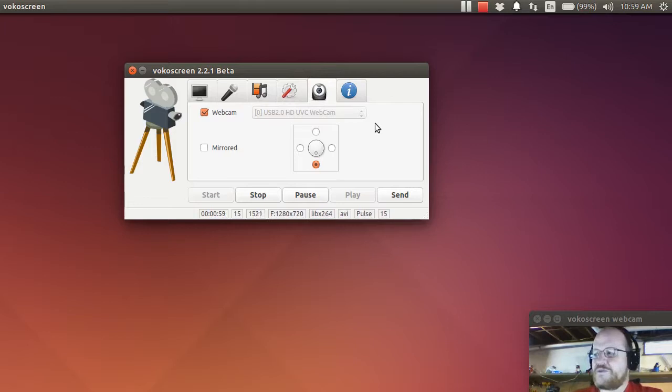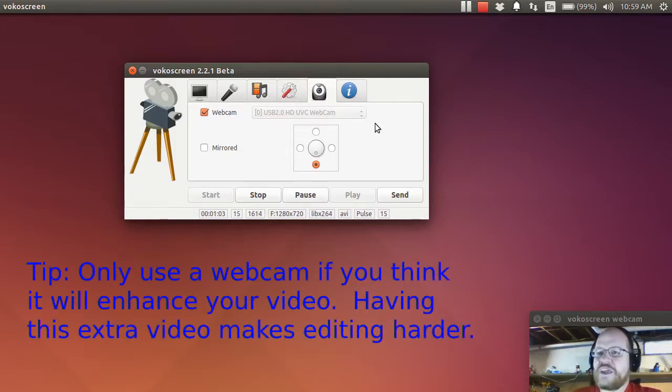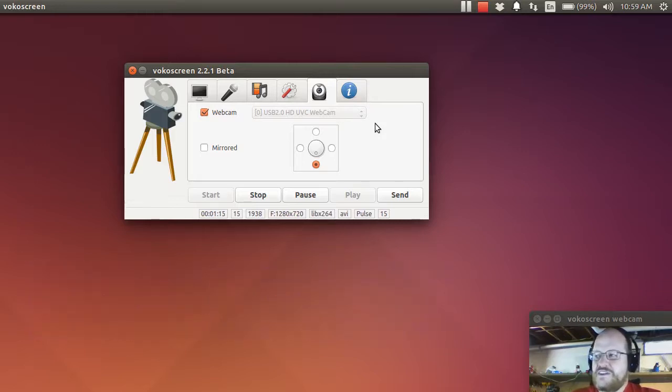So a little bit more about the webcam. Some of your clients might require the webcam. If you can get away without using a webcam, it is a lot easier for you to edit later. It's a lot easier to just edit the audio and not worry about syncing up with the video exactly if you don't use the webcam.